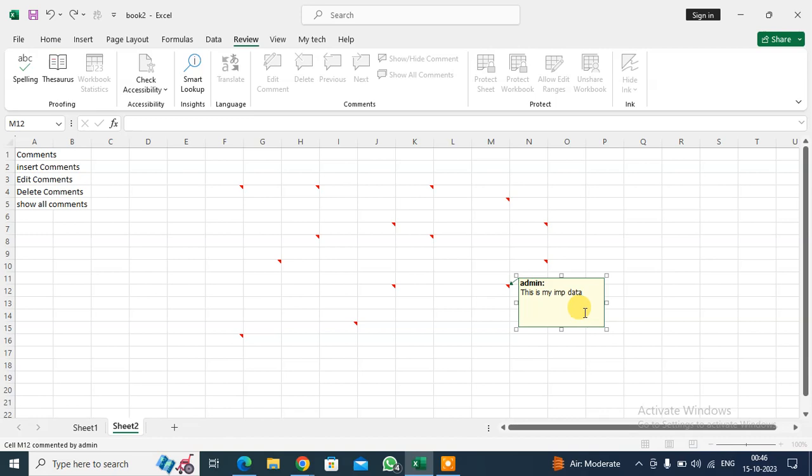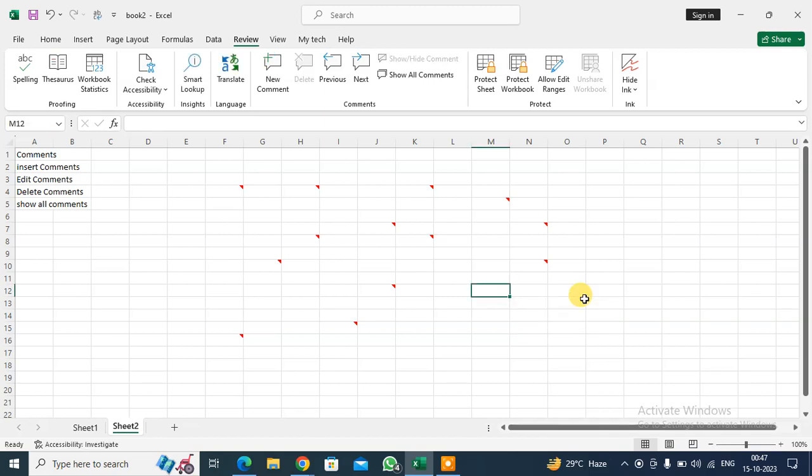Okay, if you want to delete it, you can see here the cursor is blinking. Just click the Escape button on the keyboard, then delete. That's it, the comment will be deleted.